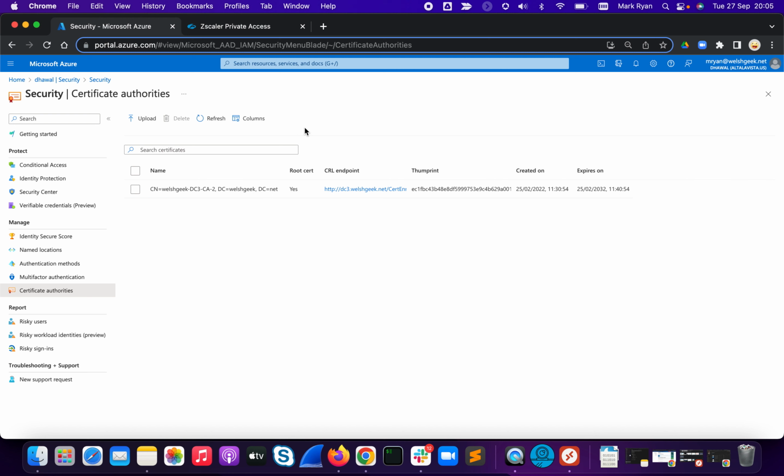Okay, in this demonstration, I'm going to show you certificate-based authentication with Azure AD. So here, I've uploaded my root CA certificate. There's a published CRL endpoint, which just needs to be a publicly available FQDN. So this could be something that actually exists within Azure, and I could replicate my CRL up there periodically.